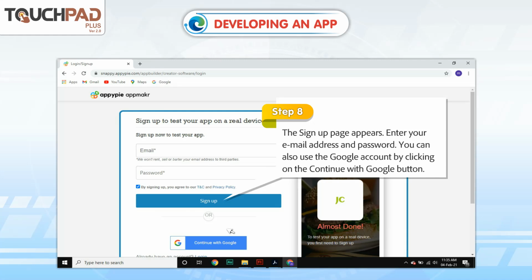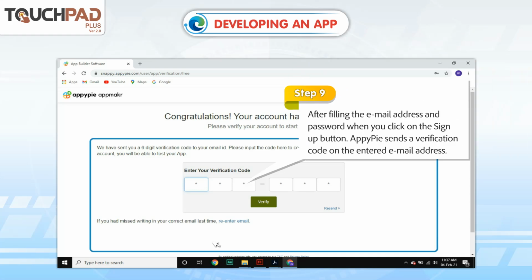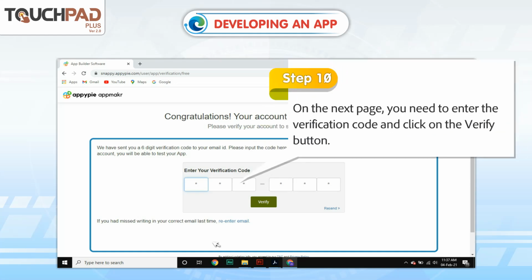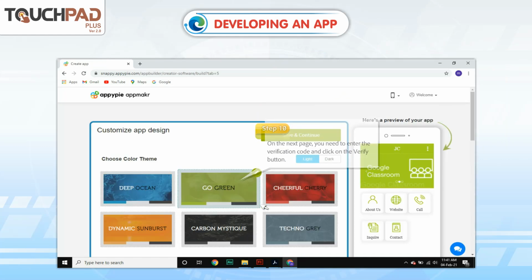Step 8. The Sign Up page appears. Enter your email address and password. You can also use the Google account by clicking on the Continue with Google button. Step 9. After filling the email address and password, when you click on the Sign Up button, AppyPie sends a verification code on the entered email address. Step 10. On the next page, you need to enter the verification code and click on the Verify button.